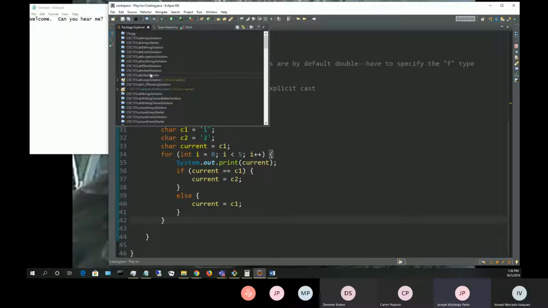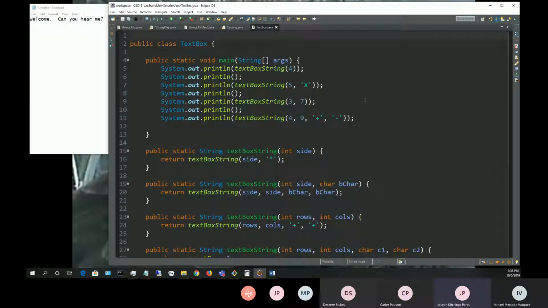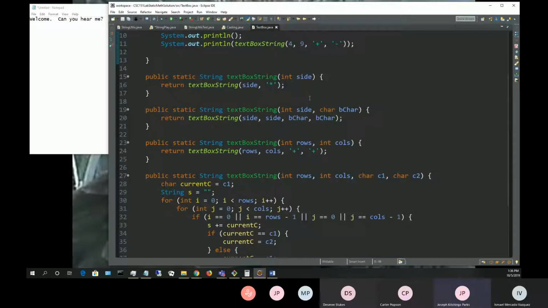Lab static method. And string box, a text box. Okay. And I told you guys not to have that.